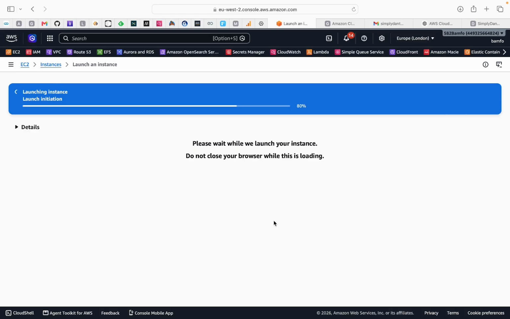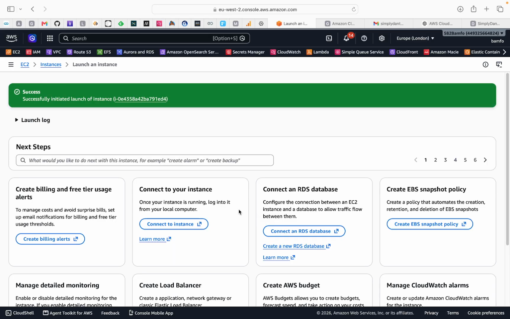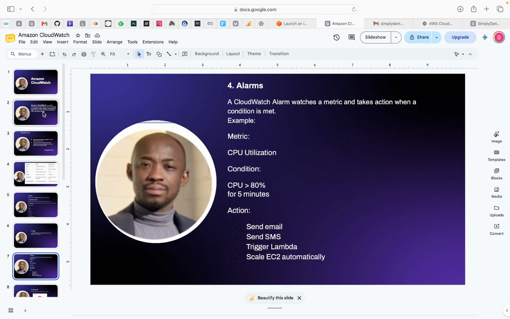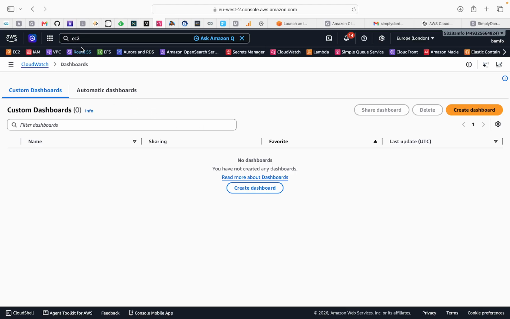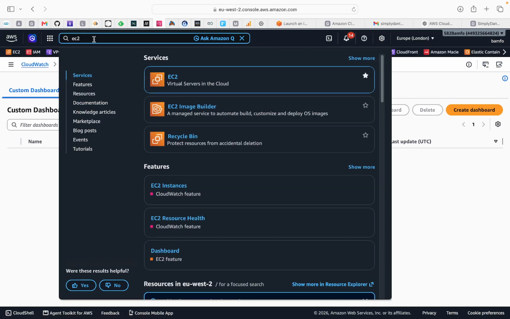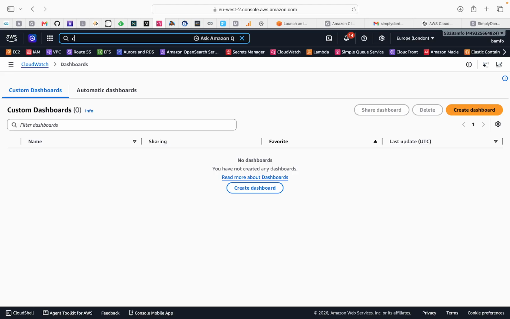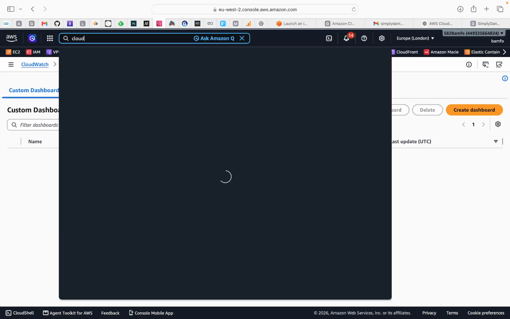Whilst the instance is getting launched, we're going to move into CloudWatch. Inside CloudWatch, we're going to create our alarm and then create our dashboard, as I mentioned earlier. So we're going to build that. Where is it? Let's go to CloudWatch. If you don't know how to find CloudWatch, again, in your search bar, you just search for CloudWatch.